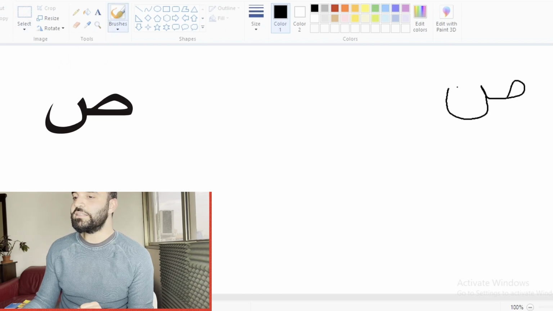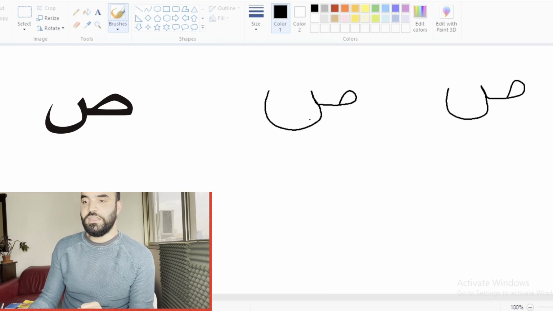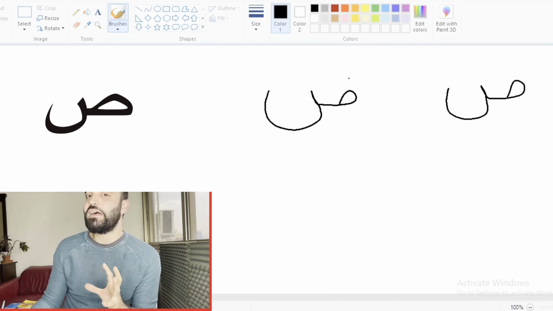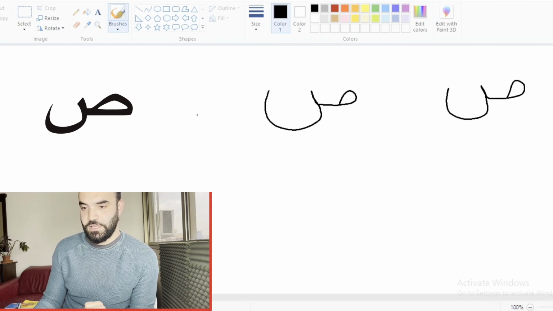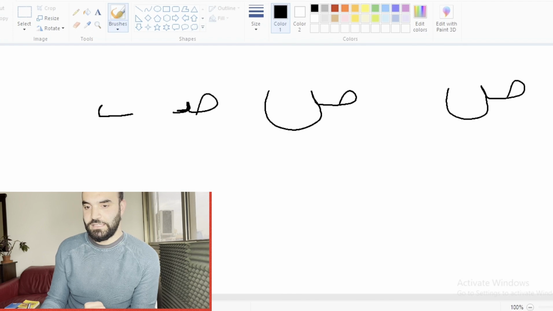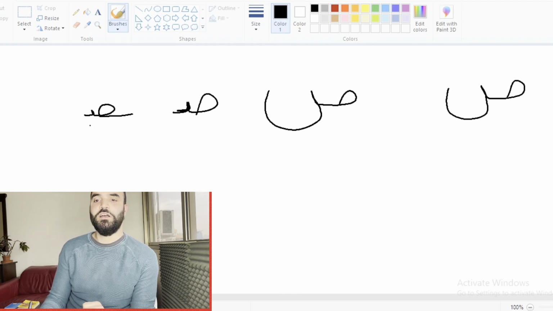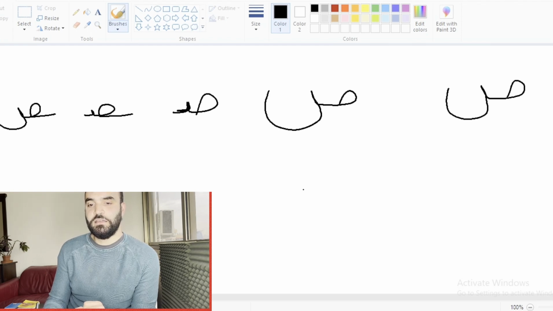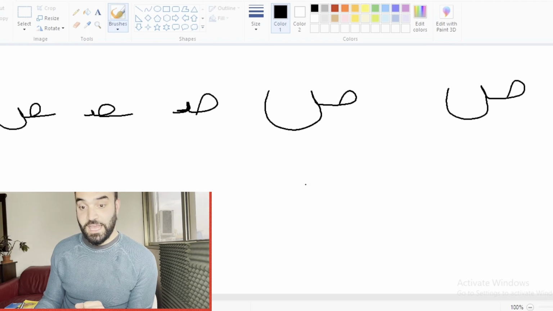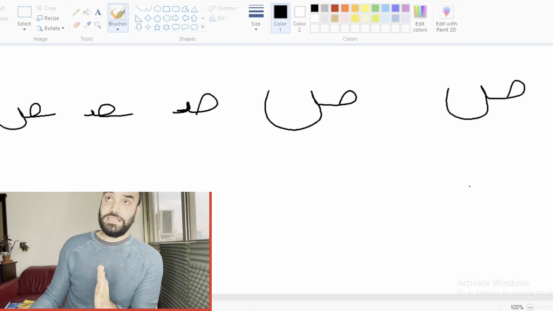Sa, you see, you write the shape and then you go right and then you go down, and this letter is called sa. In the beginning it has teeth, in the middle it has teeth as well, with two hands, and in the end it has one hand. So this is the sa, like you feel it's sa but stronger. You use all your teeth. Sa, say, so.